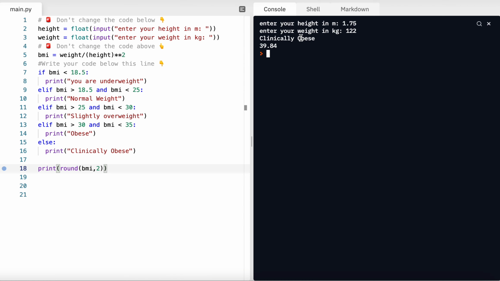So you're actually clinically obese in this case. And the BMI, since we're testing it, is 39.84. We check the conditions that's greater than 35, which is our last condition, and that is in fact clinically obese. So that is how you do that.